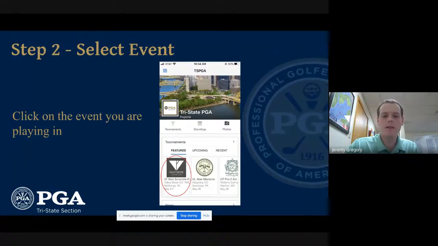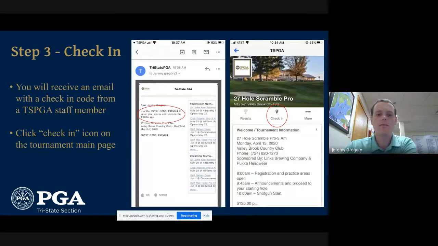Once you have the app, it'll come up here on the main screen with your tournaments on the bottom. So we pulled up Valley Brook, the 27-hole scramble, which is not termed anymore, but we pulled it up for instructional purposes here. So if you were playing in the 27-hole scramble Pro-Am, you would click on that in the bottom left corner, or if you're playing in any event, it'll show up there on the bottom under the featured. You'll click on the event you're playing in. Then you will receive an entry code.